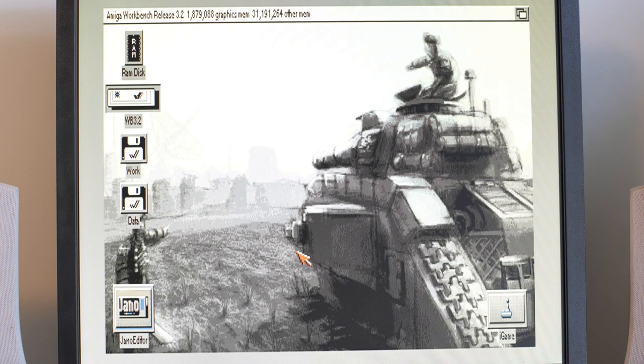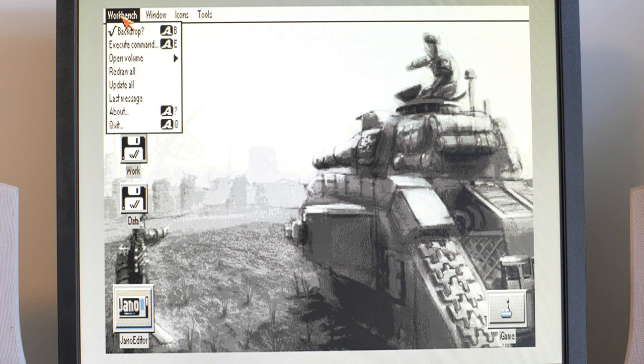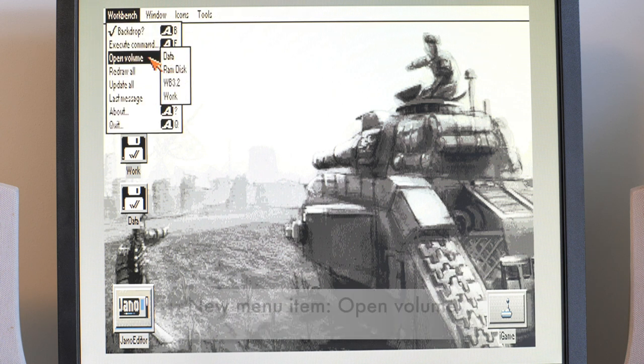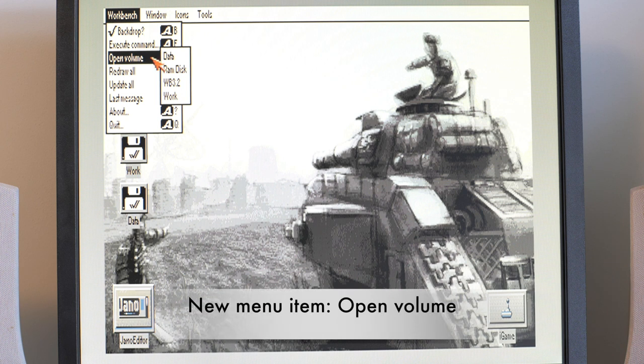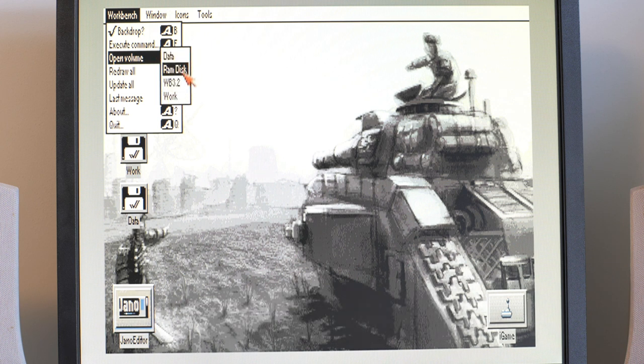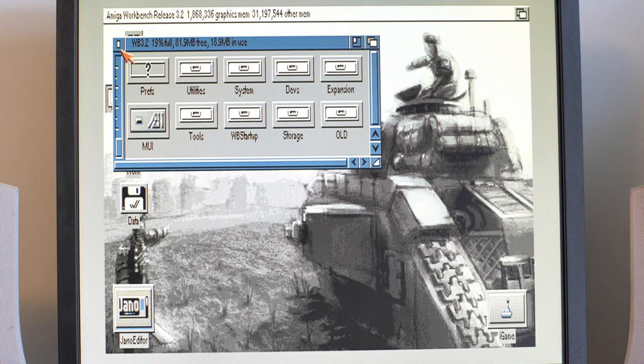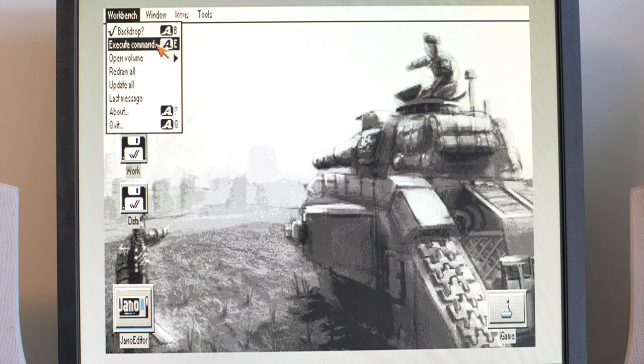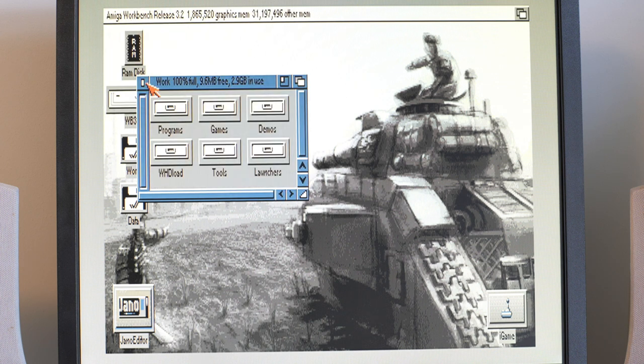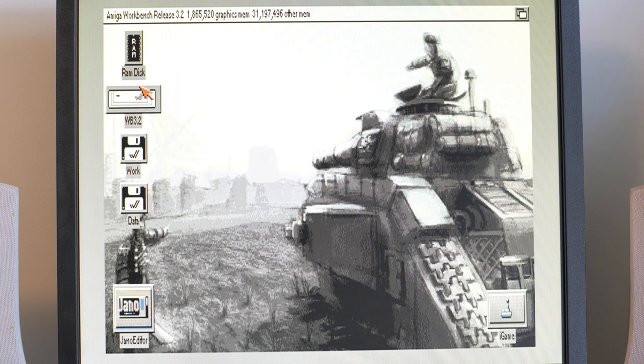this new release. You might have noticed when I went in here that there is an open volume item in the Workbench menu, so you can actually go straight to any of the volumes that are mounted, which is very handy. You know, sometimes you might have a cluttered workbench with windows open all over the place and you really need to get into your work partition, so that's a nice new feature.